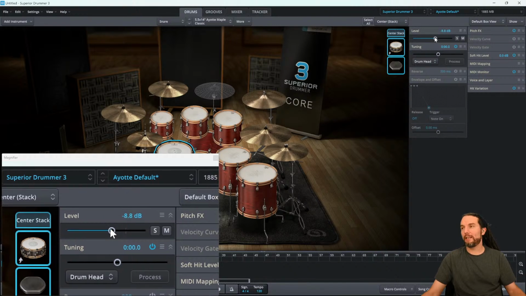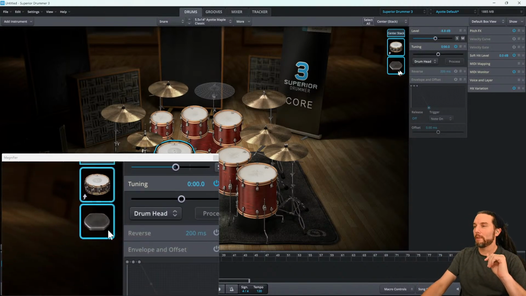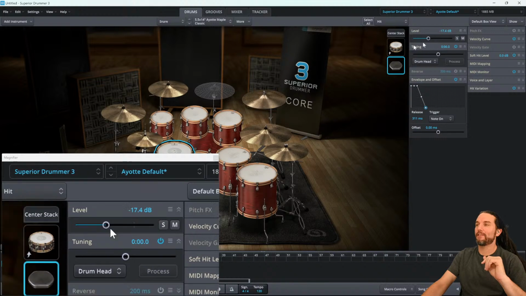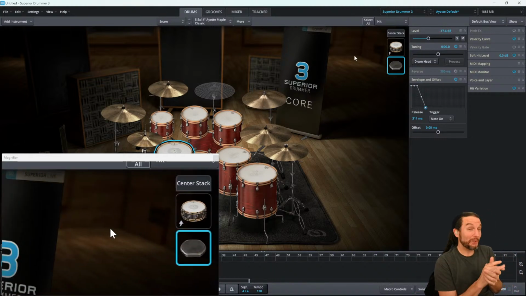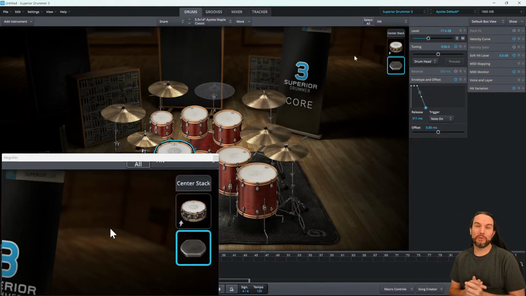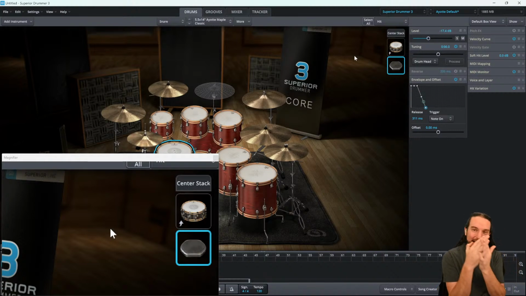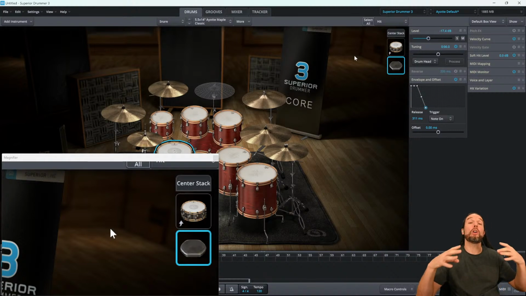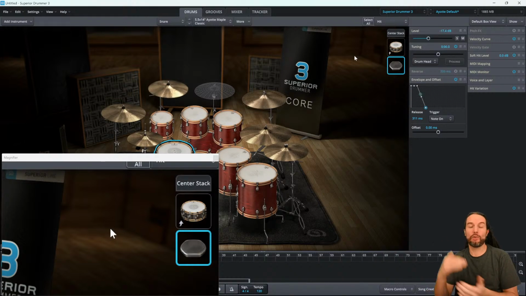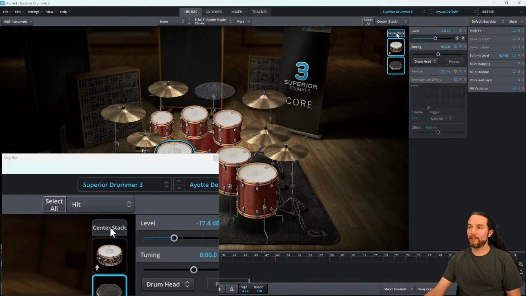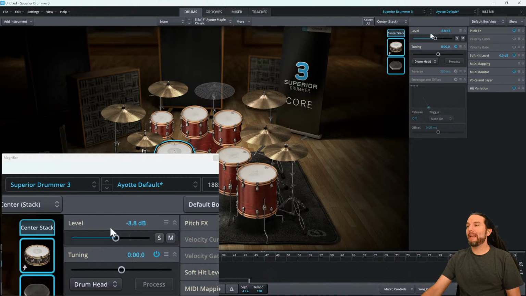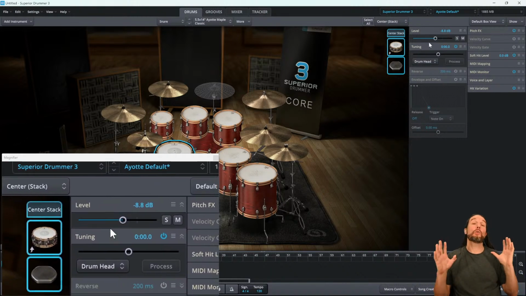You might disagree with my judgment, but my playback situation's a little off. Let me look at the one shot. Look at that, -17.4. That's pretty cool. That's really cool. So you finally got the blend that you wanted, but your overall stacked snare sound is too loud or too quiet. Select center stack, and then make this level adjustment, and then it will grab both of those and bring them down and up at the same time.